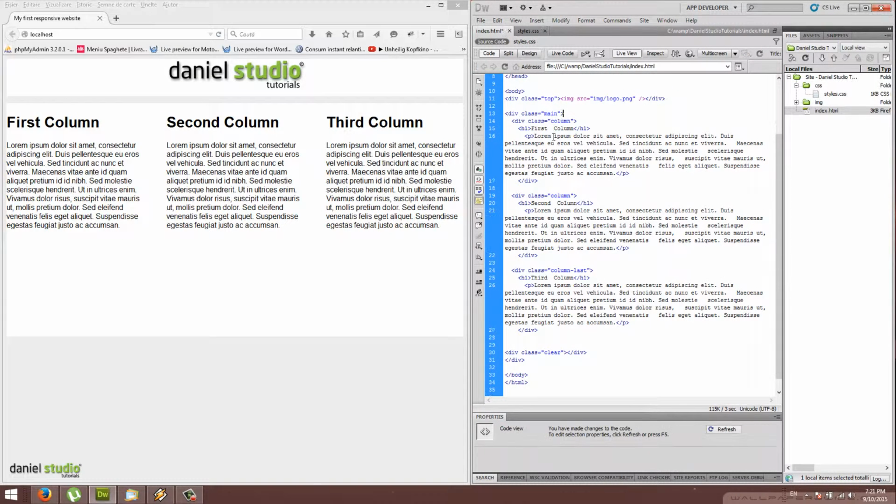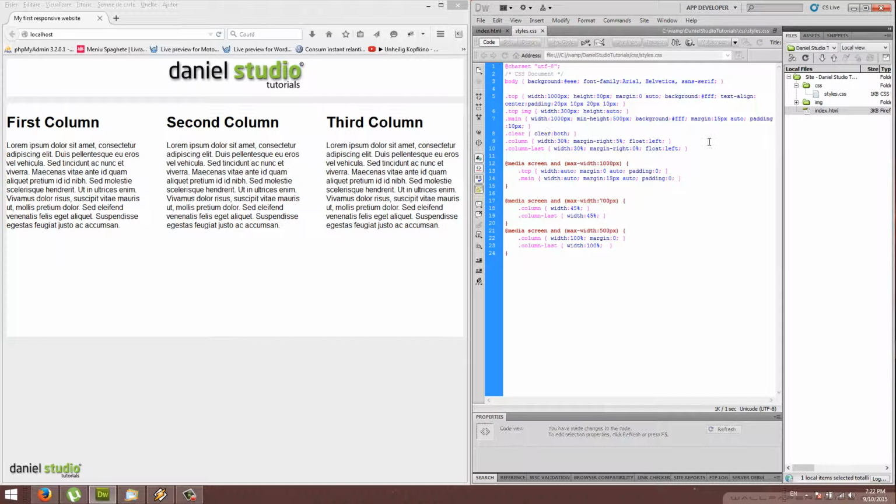Okay, this is the top container right here, this one, and the main container with 3 columns right here. This one, first column, uses the column class, the second uses the same class, but the last one uses another style sheet, another class named column last. Okay, I declare it right here.